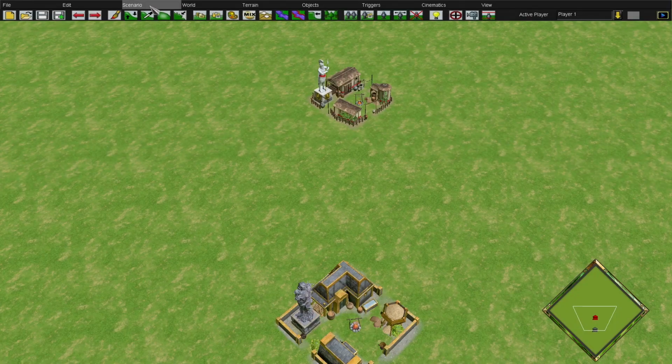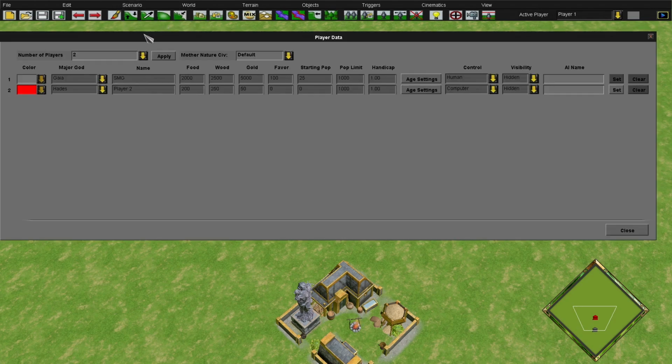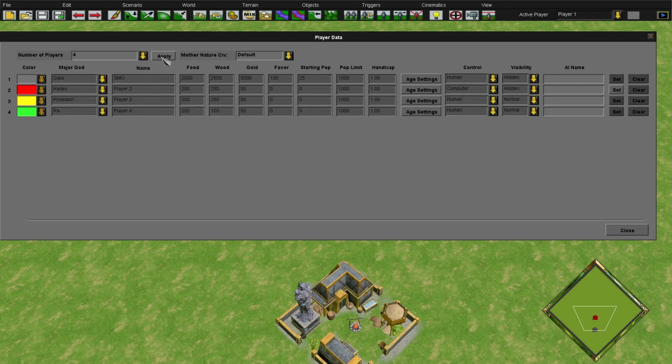Alright, so another thing I wanted to cover is scenario player data. You can change the number of players you want on the map. So let's say I wanted 4. I go to 4, hit apply, and it'd give me 4 players to choose from instead of just 2. As well as on the far right, where you see control, this will set whether it's a human player or computer. Now, if you set it to unavailable, I've had it happen before where it just crashes my game immediately, so I recommend, unless you really know what you're doing, set it either to human or computer.